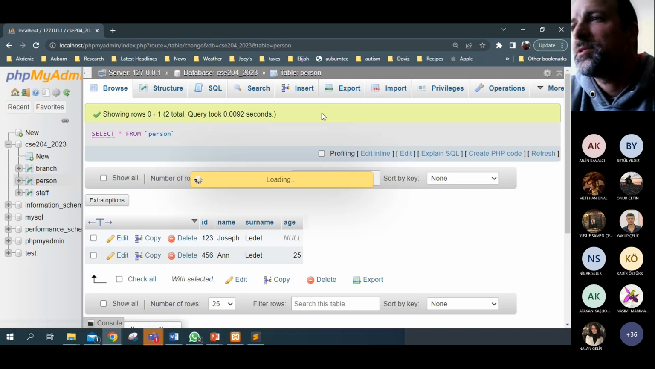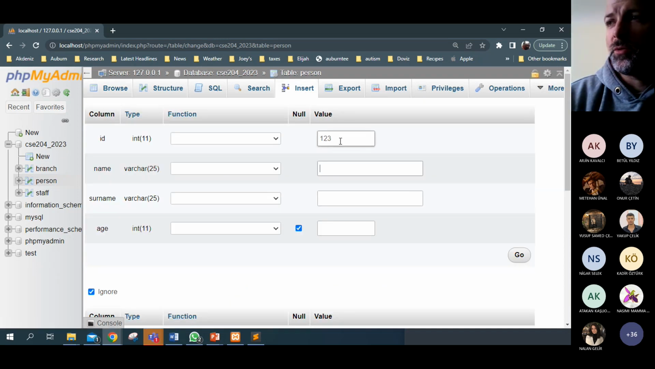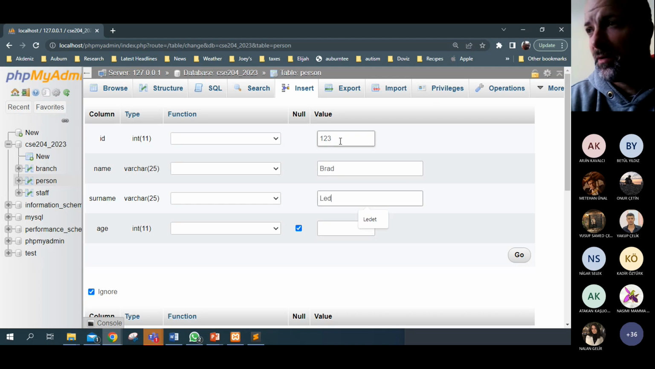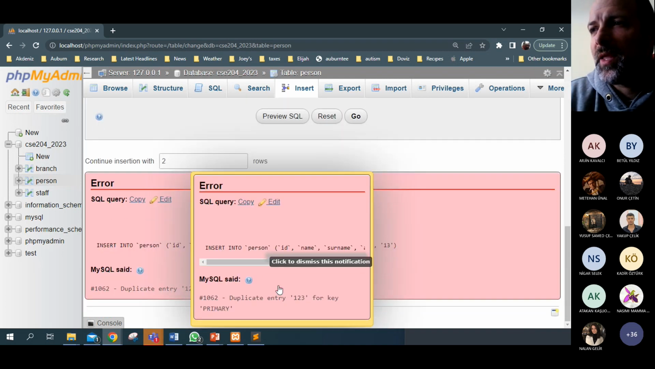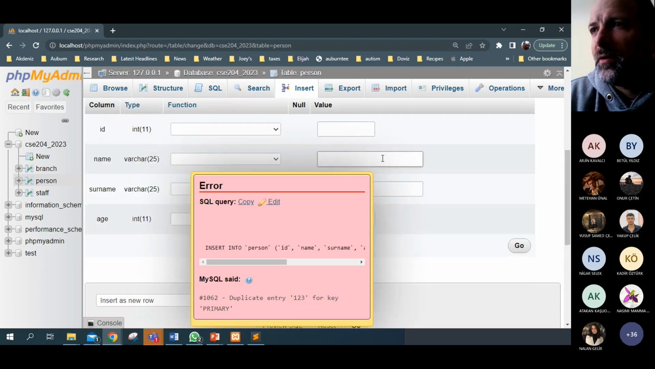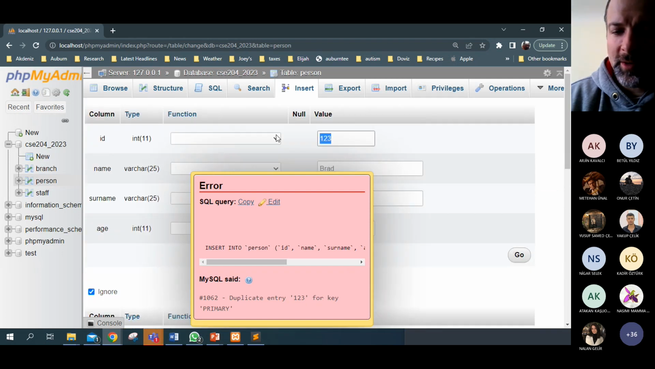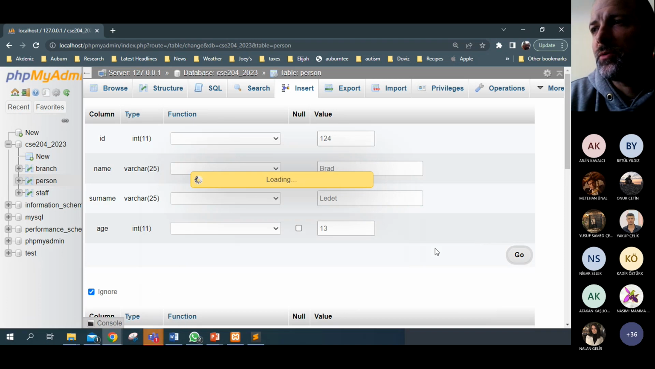So if I try to insert 1, 2, 3 again, but this time with my oldest son and his information, age 13, it's going to tell me, nope, can't do that. Duplicate entry for the primary key. All right, so I can give him a new primary key. Let's make it 124. Okay, and that should work fine.